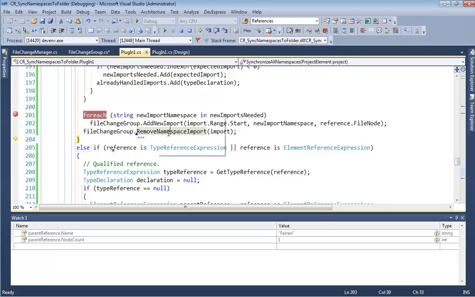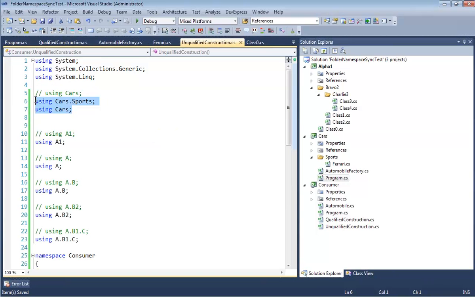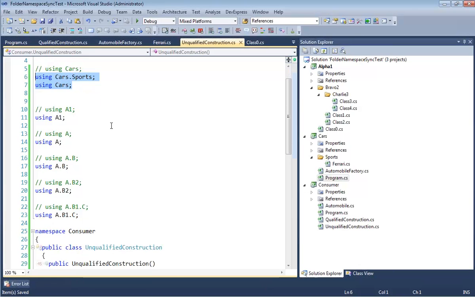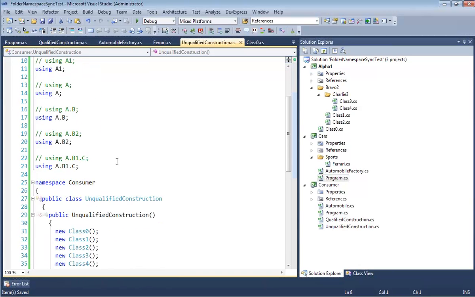And the reason why is because we might be changing the root namespace as well to a different default. Now, having done that, what's cool about this, let's keep running. Okay, so cars.sports now go into unqualified construction. Boom, there we have the change that we were expecting. In fact, if anything, we have maybe one extra carriage return, but I'm not going to sweat over that for right now.